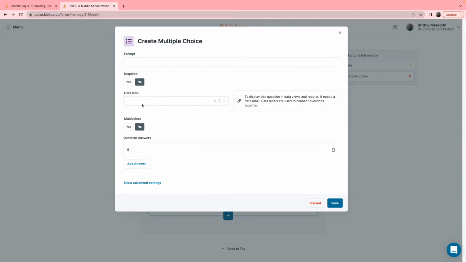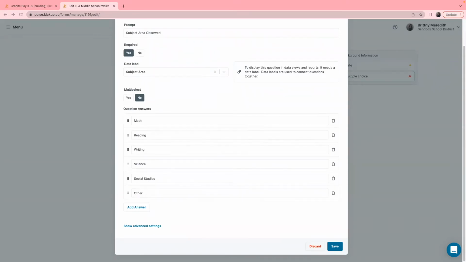You can think of a data label as a short name, but keep in mind that it must be unique. You cannot have two different multiple choice questions, for example, both with the same data label, subject observe. I will use the space at the bottom to paste in the subject area options. Lastly, I'll decide whether I want to allow users to select multiple options in this multiple choice.